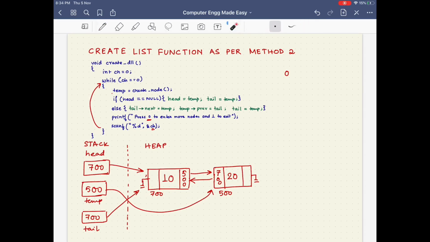After this, the last statement is tail equal to temp. This means that tail will now hold whatever is there in temp, that is 500, indicating that it is no longer going to point to this particular node, but instead it will point to the last node that has been created.